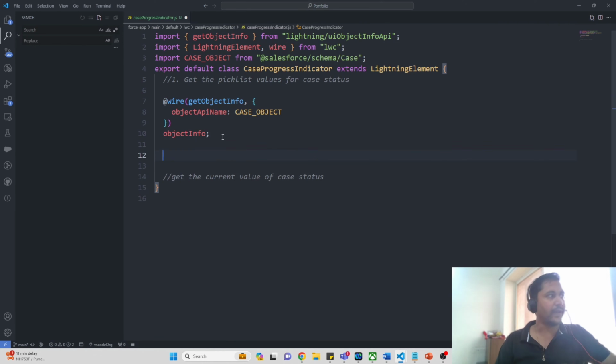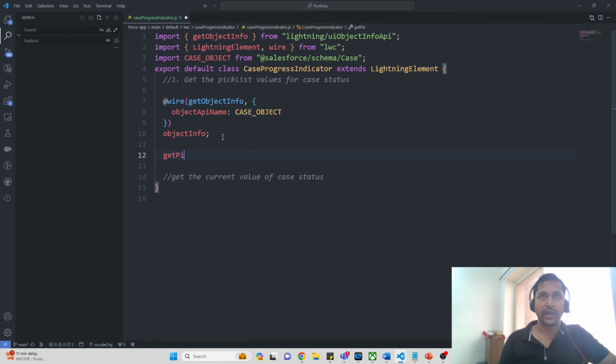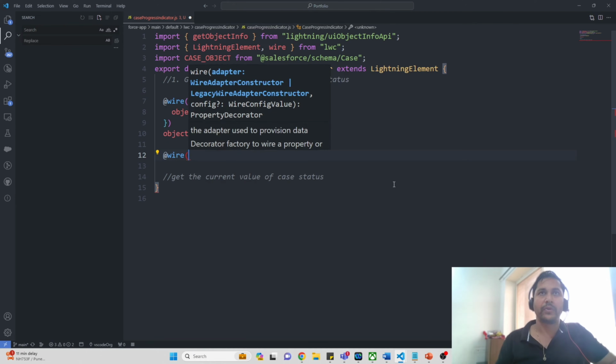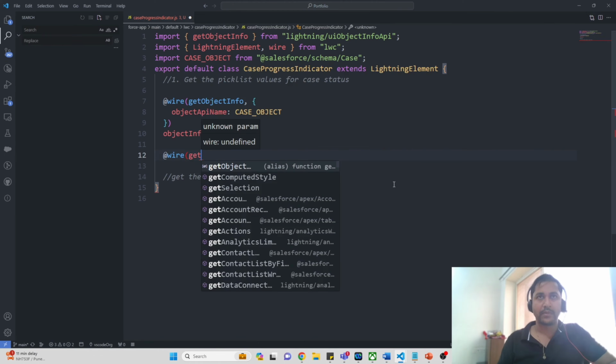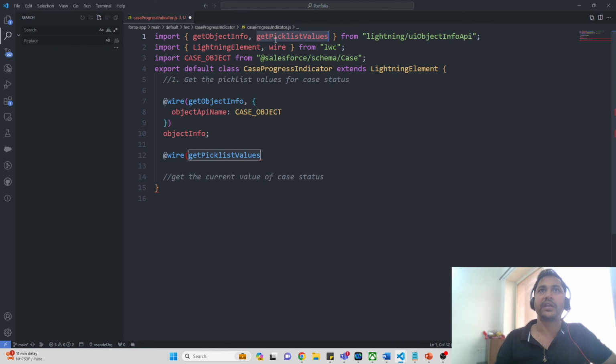Now to get the pick list values, we have a method, that is the get pick list values method. So here I go and use the get pick list values. Why is the IntelliSense not suggesting? Yep, it is suggesting now. So let me type this one more time. Get pick list values, correct. As I am using the IntelliSense, it is again imported here.